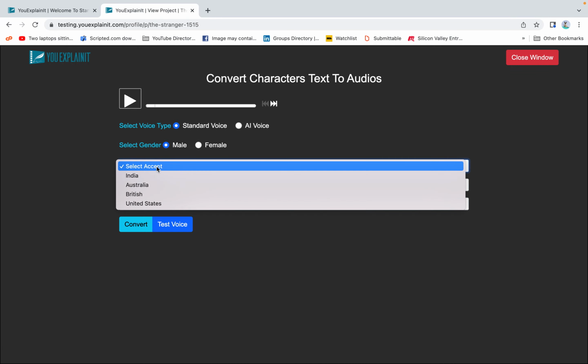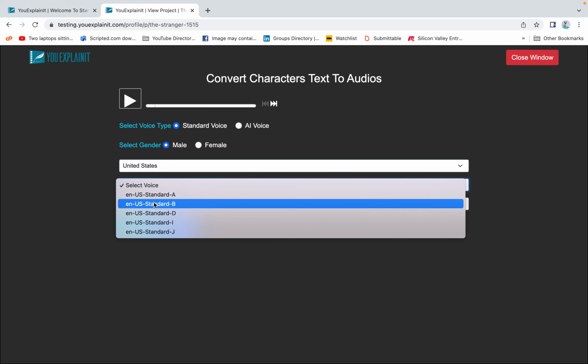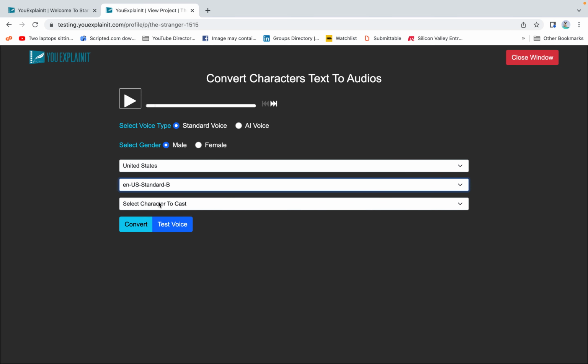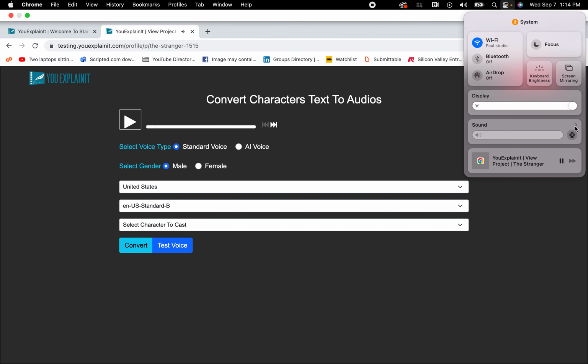and then you can try out a voice to see if you like the voice, for example here, just test the voice out, and let me change the sound here.